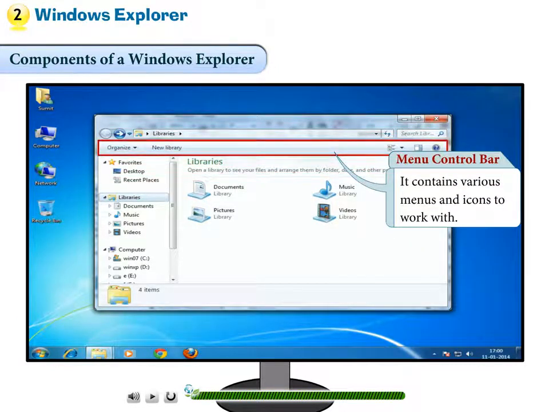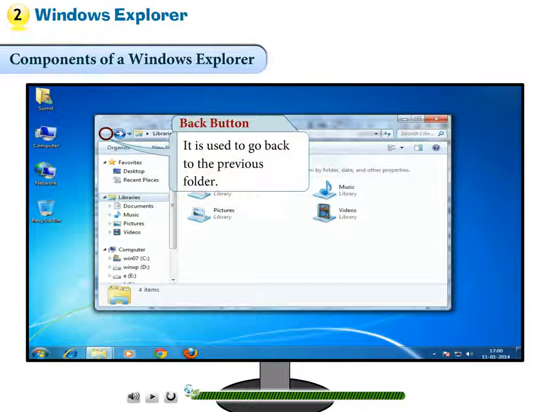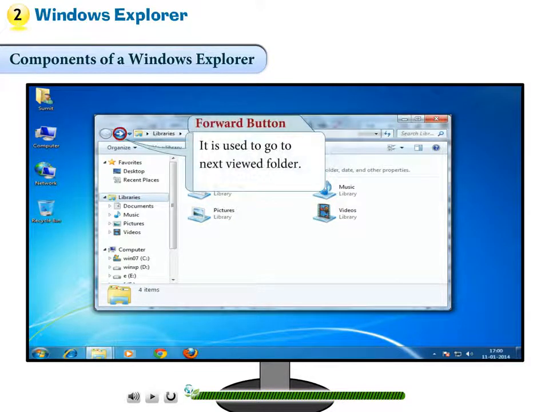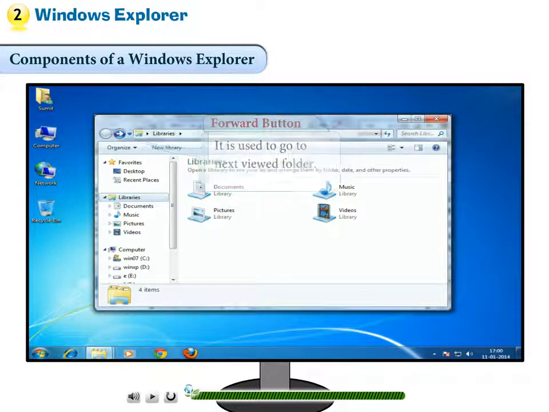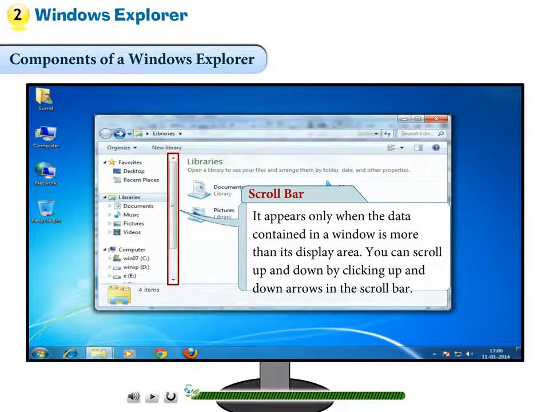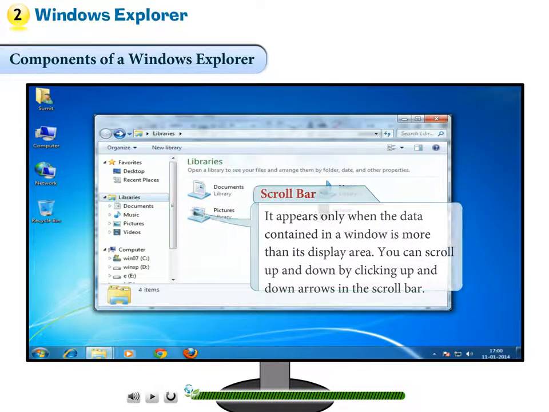Menu control bar. It contains various menus and icons to work with. Back button. It is used to go back to the previous folder. Forward button. It is used to go to the next viewed folder. Scroll bar. It appears only when the data contained in a window is more than its display area. You can scroll up and down by clicking the up and down arrows in the scroll bar.